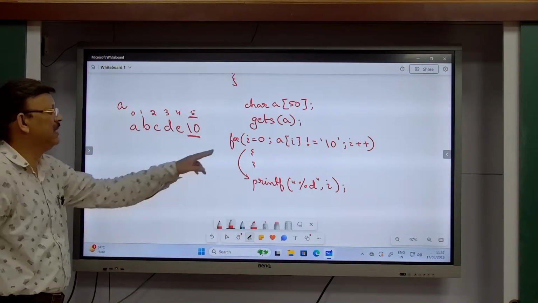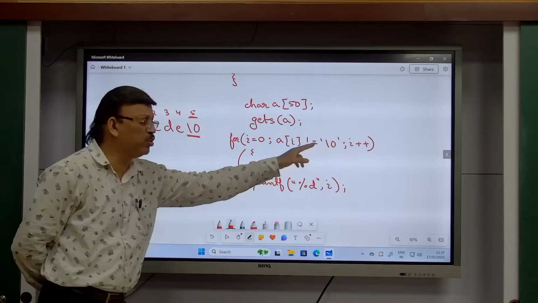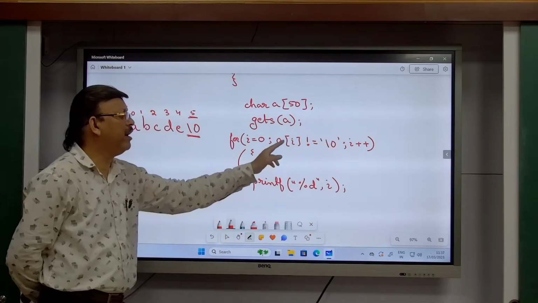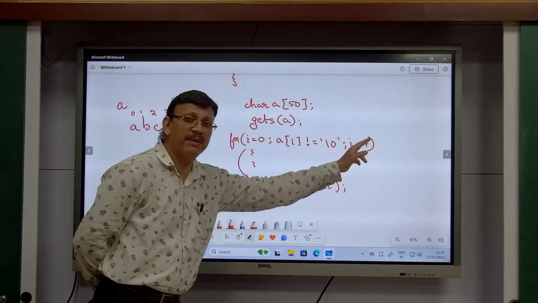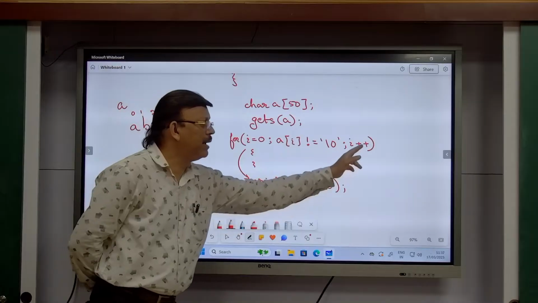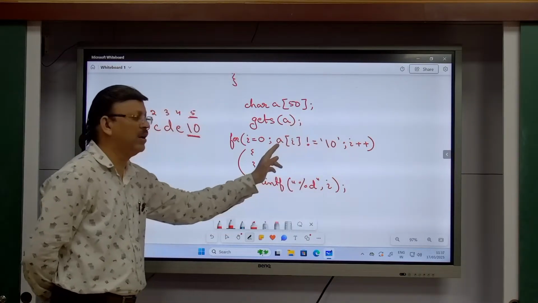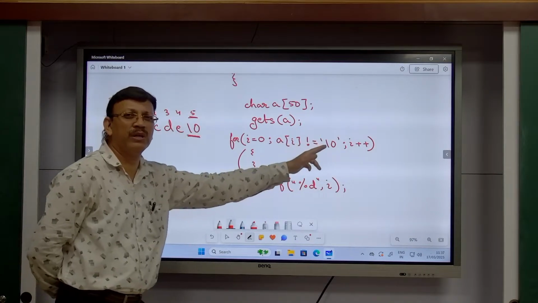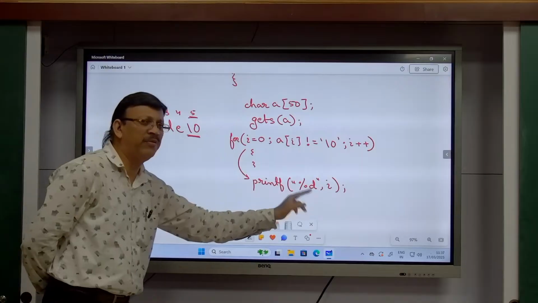So let us check. Initially I is 0. A of 0 not equal to null is true. Nothing is done here. I becomes 1. A of 1 not equal to null is true. I plus plus. I becomes 2. A of 2 not equal to null true. I plus plus. I becomes 3, 4. When I becomes 5, A of 5 not equal to null becomes false. It comes out, prints the value of I.